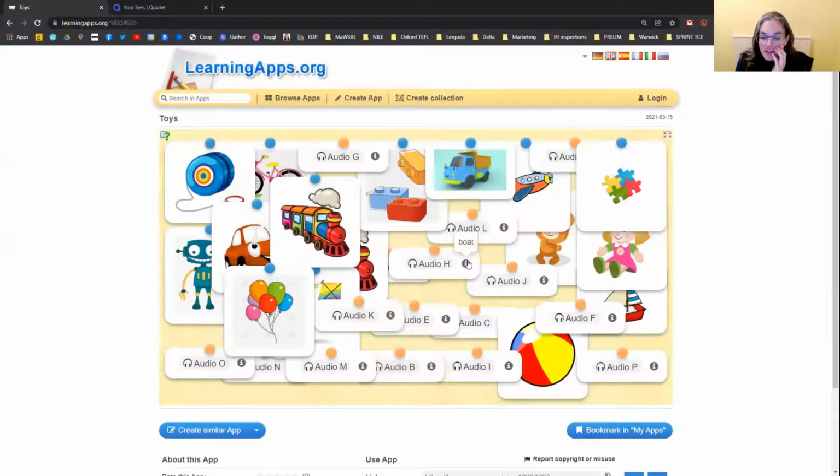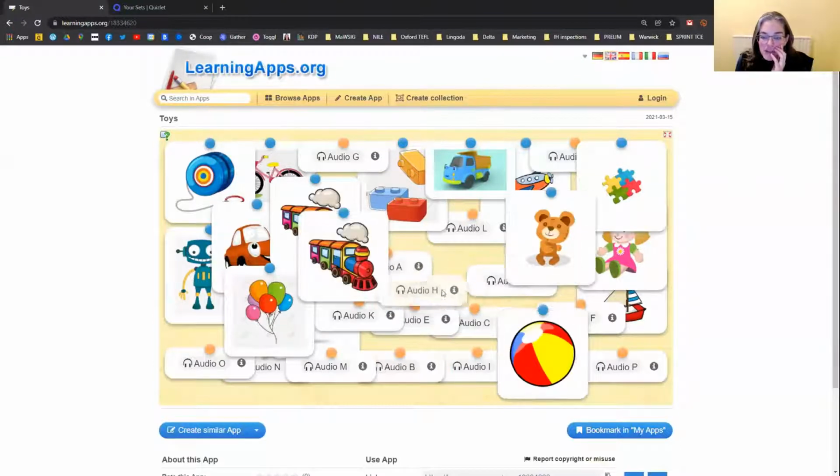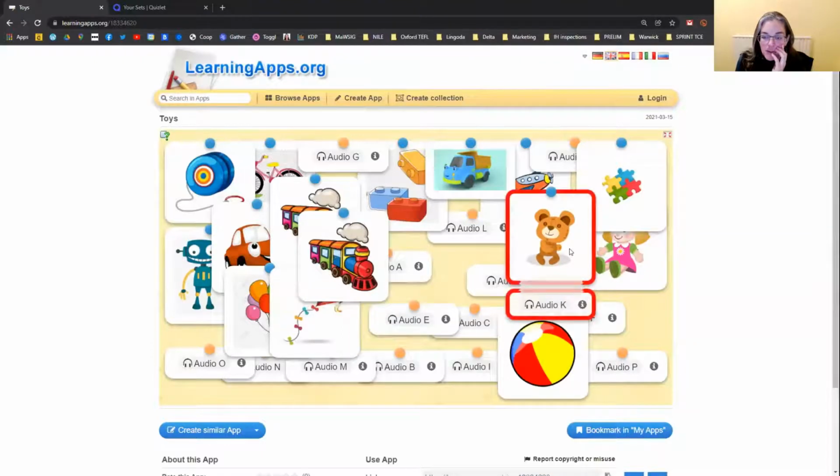If they can't hear the audio, they can hover over it like this, and then they can find the boat, which I can't currently. There it is, and it will disappear. Or they can do it the other way around. Got a train. I'm going to put it on the wrong one, and you can see that they get that immediate feedback.